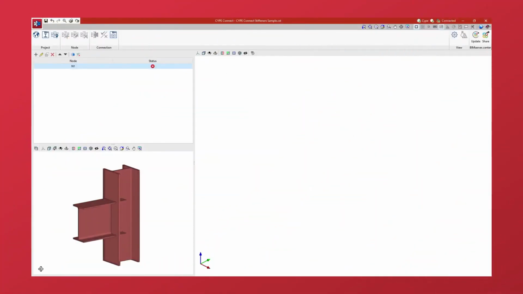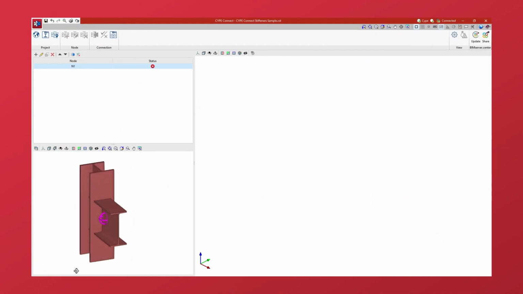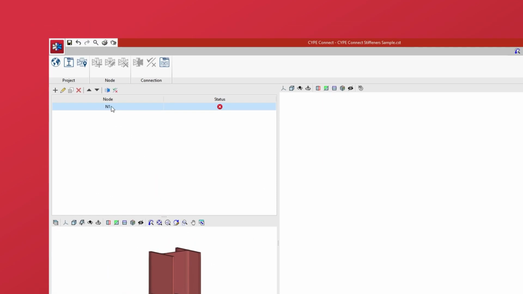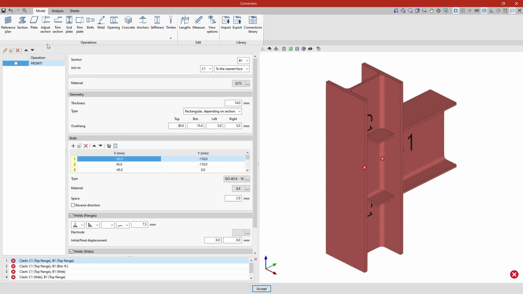Let's see how to enter stiffeners in CYPE Connect to solve a connection between a column and a beam. Starting from a previously created node, we select it in the table on the left-hand side of the interface and edit the connection by clicking on the corresponding button at the top. In the Connection pop-up window in the Model tab, we must specify the operations needed to define the connection.